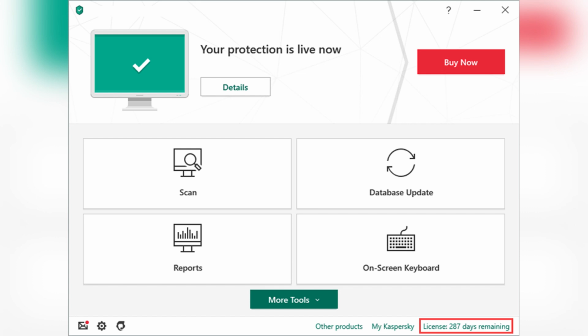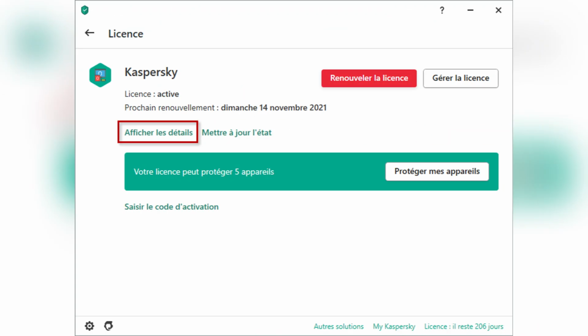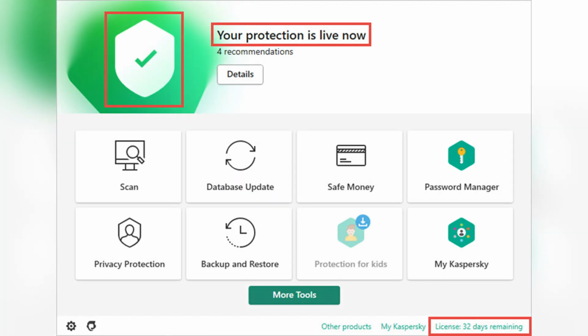If prompted, log in to your My Kaspersky account, and if you don't have an account, complete the registration form to access additional features. You can get real-time protection, safe browsing, cloud protection, parental controls, and regular updates to keep your security up to date. And that's it, guys. As simple as that.